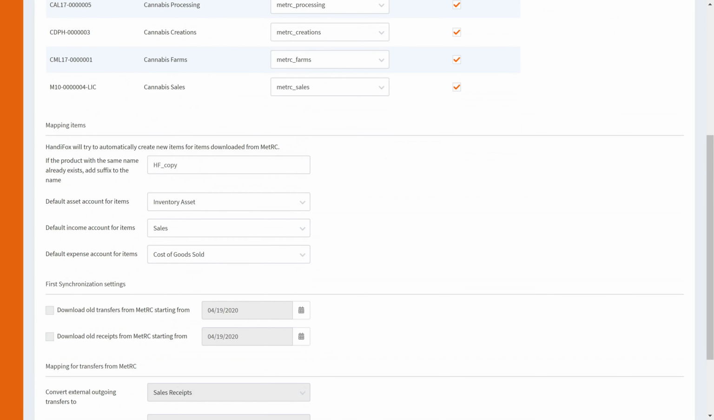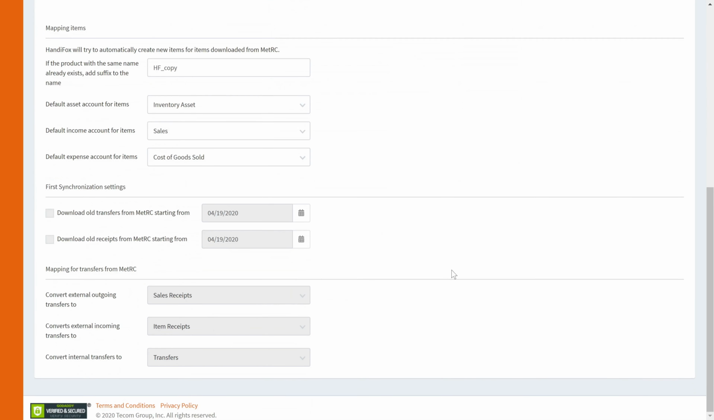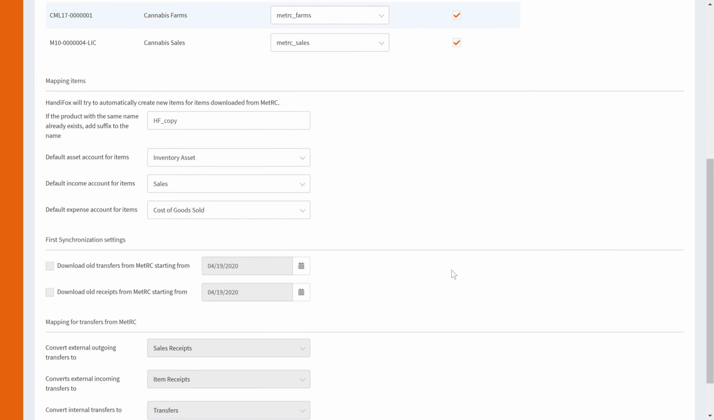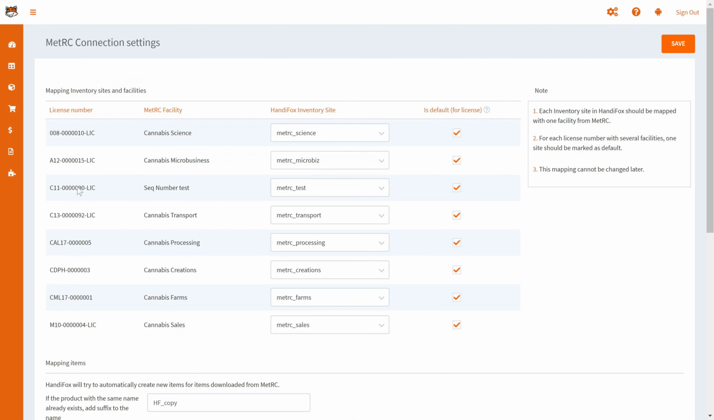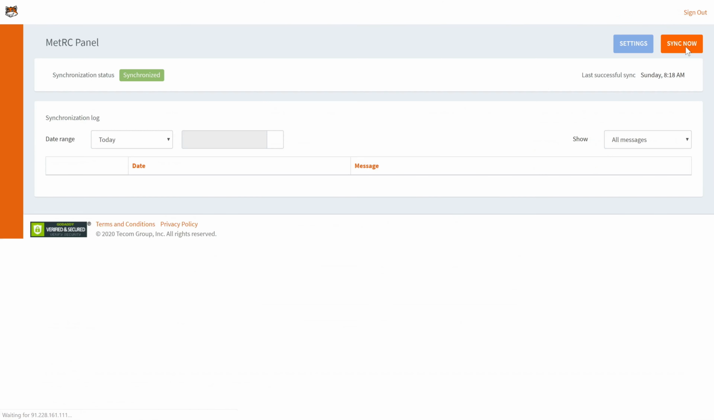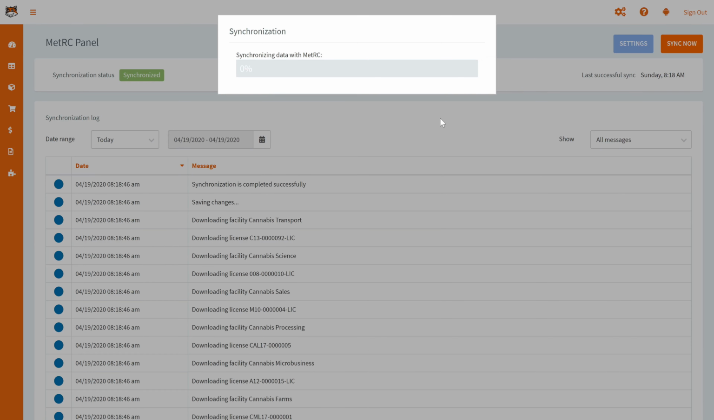So normally you don't need to change anything in these remaining sections. The defaults are pretty reasonable. The only section you need to worry about is this first one. And so when you're done with this screen, with the settings, click Save, and it will start reading all the data from your Metric account and adding it to HandiFox.